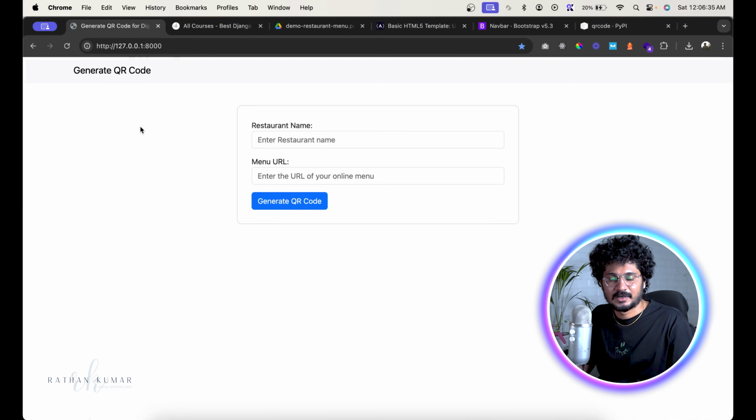All right, so that's about the QR code tool using Python and Django.